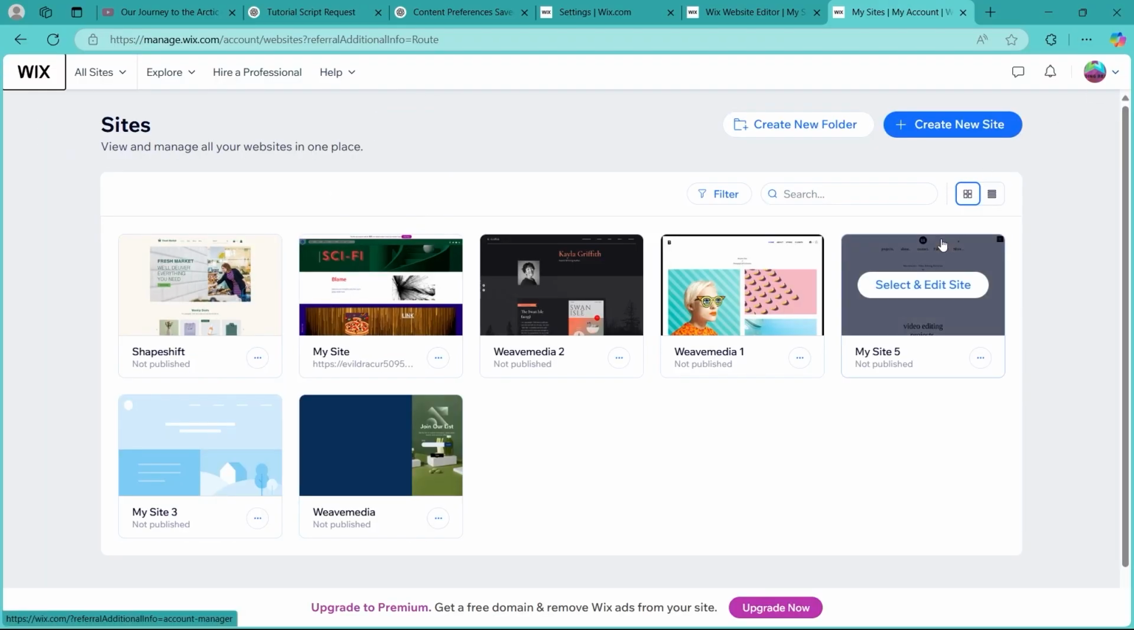Now, check if the glitch appears across different browsers and devices. So sometimes a specific browser or device may cause compatibility issues. Test your site on Chrome, Firefox, Safari, and mobile devices to see if the issue persists.